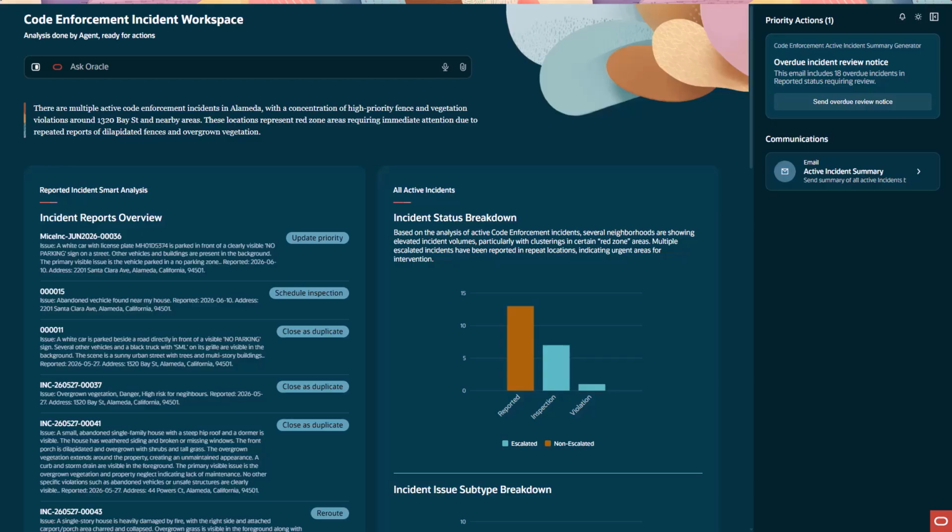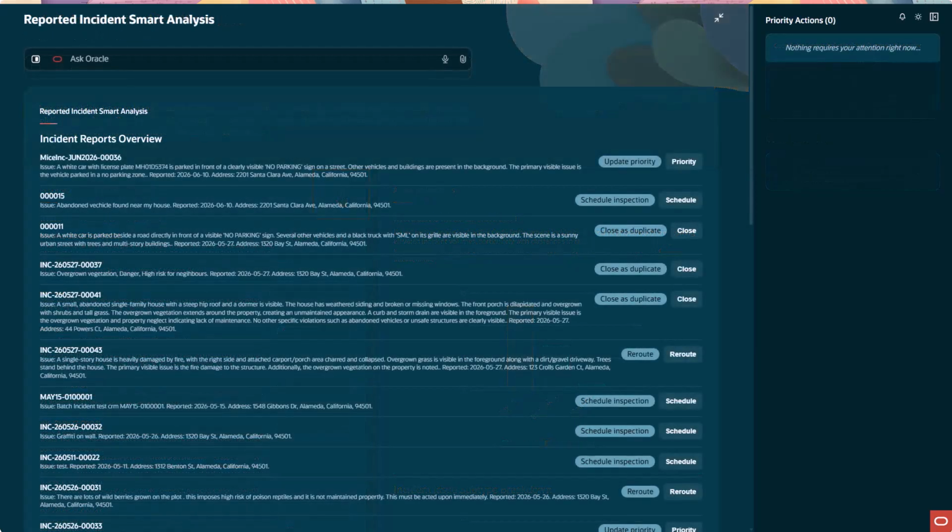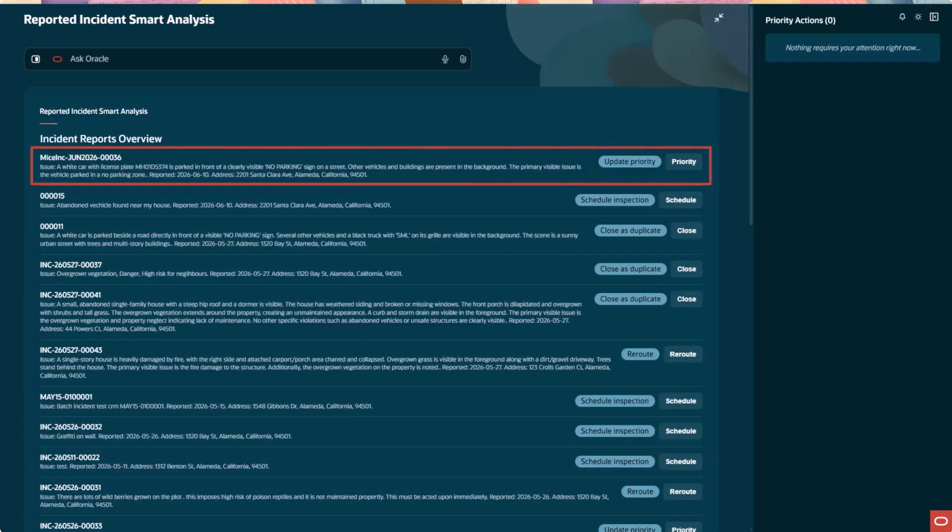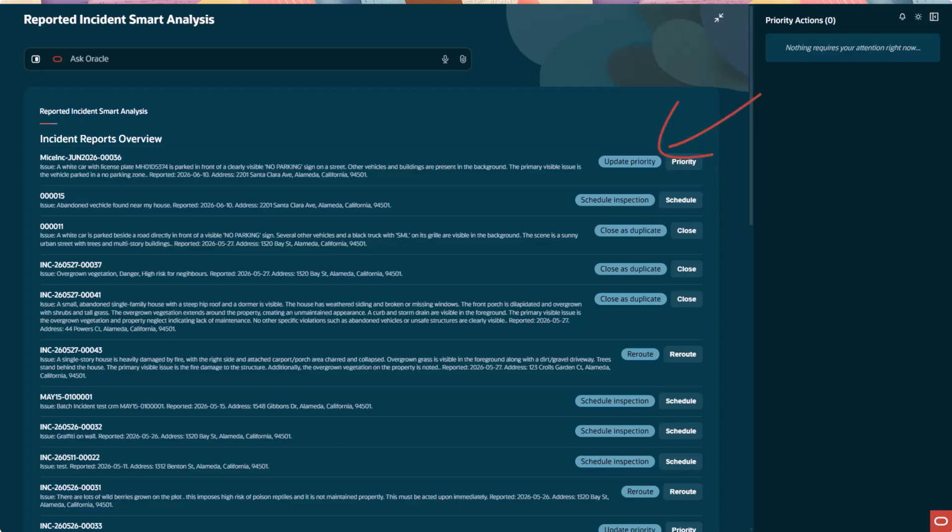Launch the Code Enforcement Workspace from the Permitting and Licensing homepage. The workspace includes a Reported Incident Smart Analysis panel that expands into a wider incident view. Each row shows a reported incident along with the incident ID, issue summary, reported date, incident address, and the AI recommended next action. Each recommendation includes an action button so the user can move directly from analysis to execution.